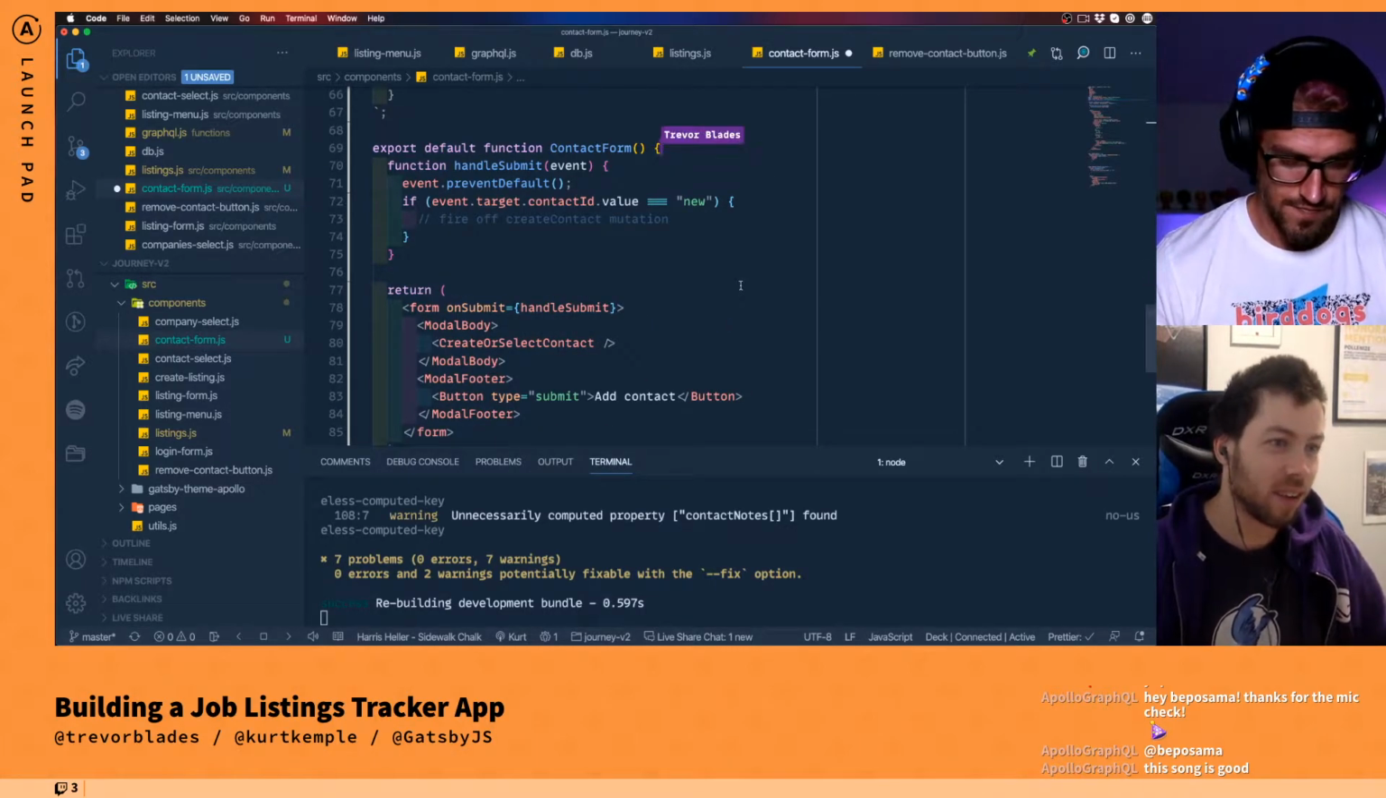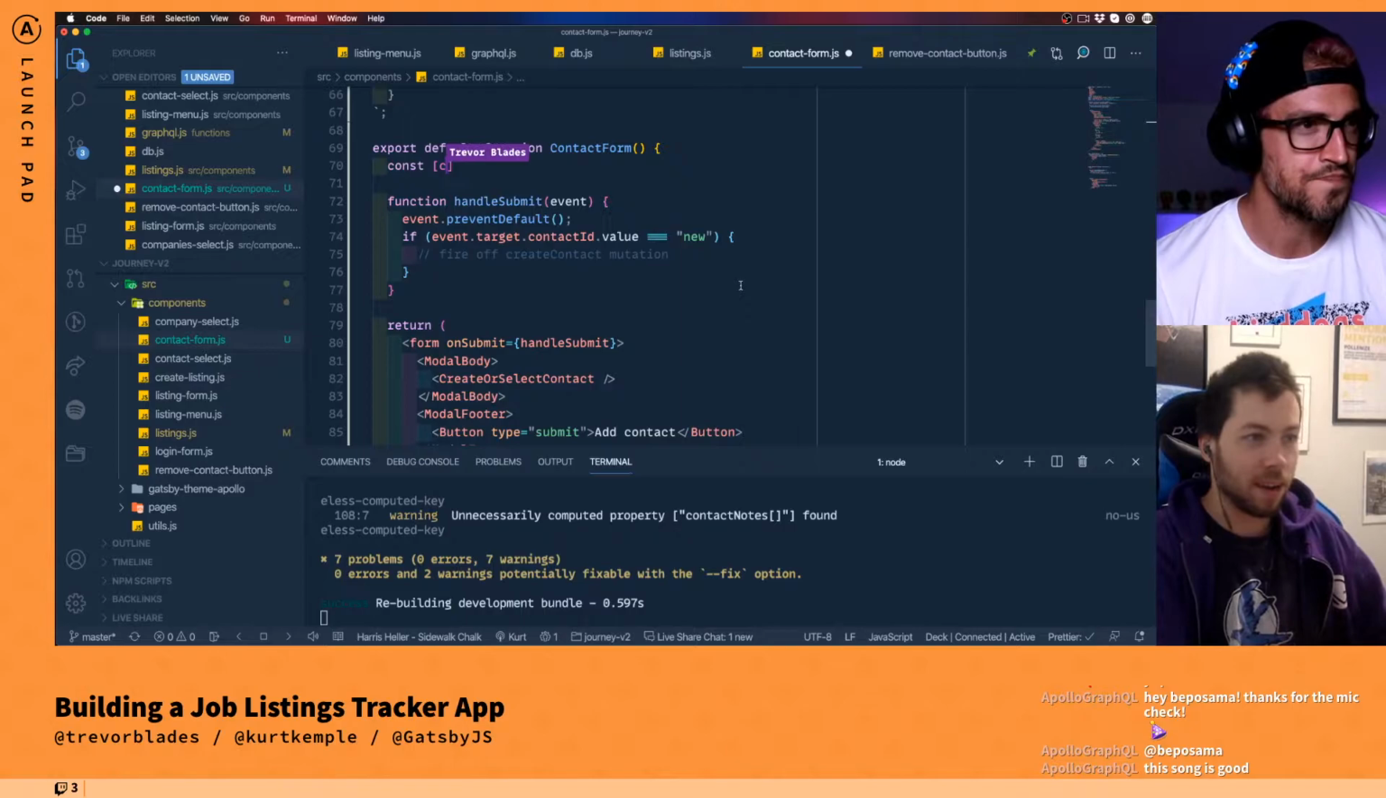All right. So now we have our create contact mutation document written. I can now.